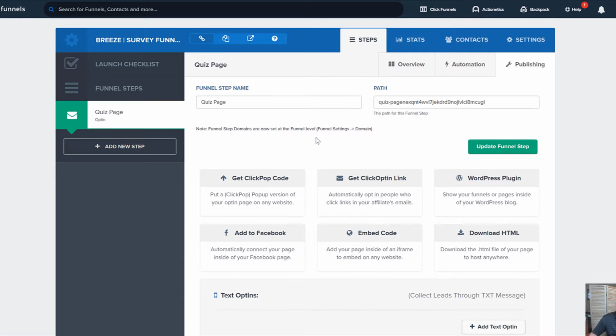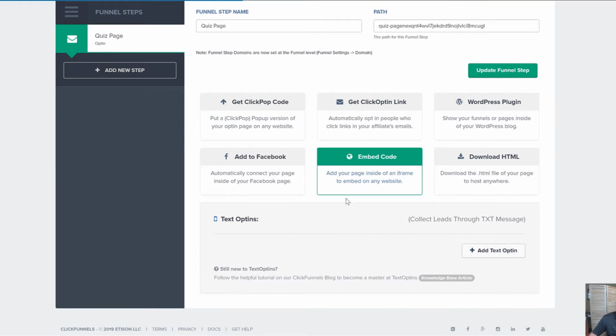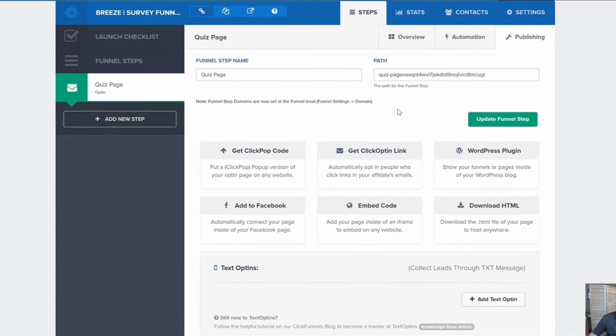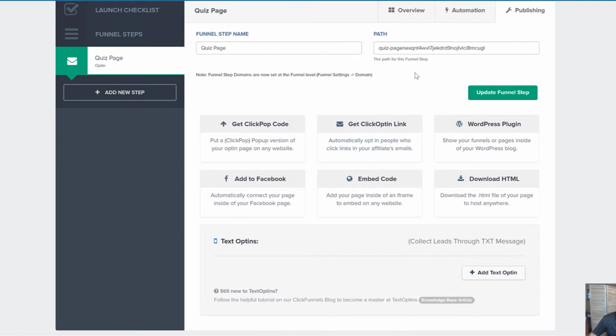Publishing, this is where you can add some additional features to the page. Typically, what you'll do is you'll use some of these on some pages and some not so often, but you can add the page into another page, embed code. Click pop code is where you click on a link and it opens up in another window to show you this page. So just some additional features here. You won't use it a lot, but it's there if you need it.